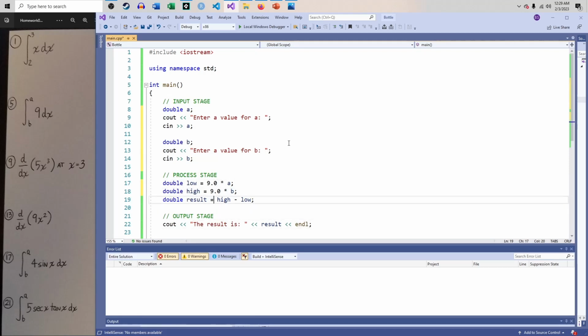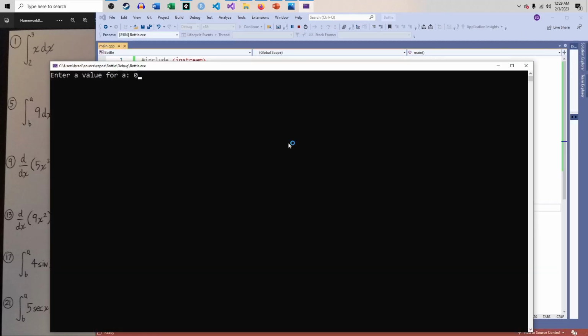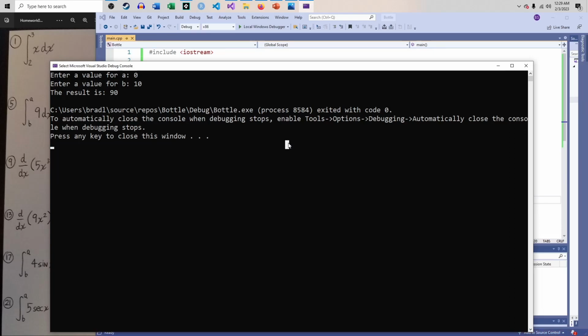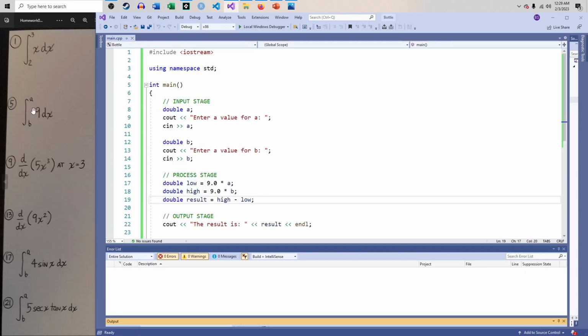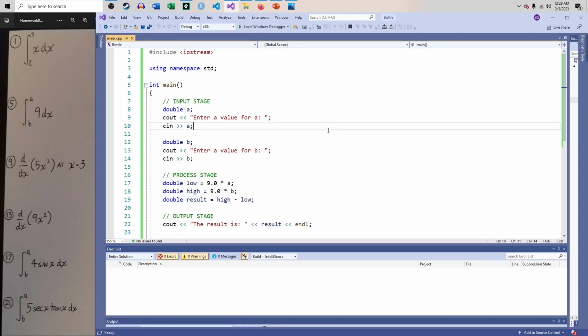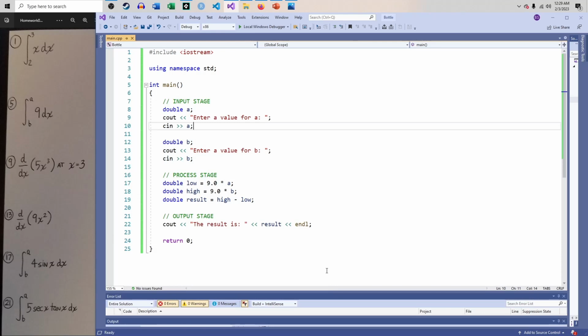We can try this out from 0 to 10. Should give me 90, right? And it does. From 0 to 9, it's basically just asking for the area, almost like a rectangle. Whatever the difference here is, that's one side of the rectangle, and the other side of the rectangle is 9. Let me drag this down a little bit. So here's the full program for number 5 with everything that you should have.